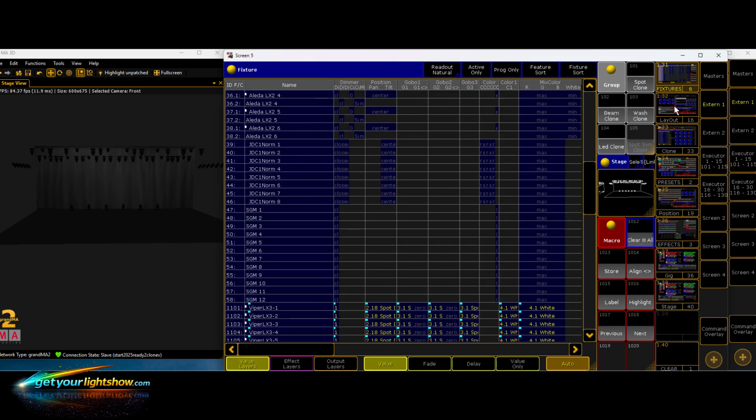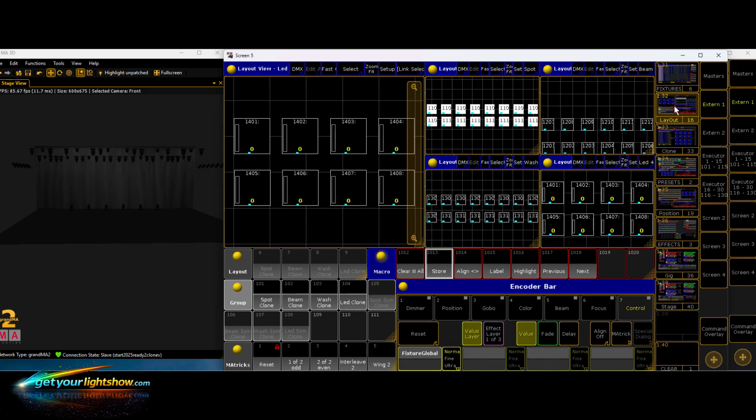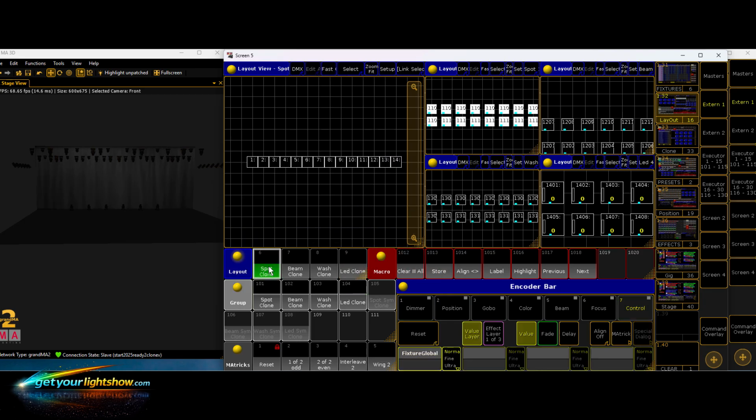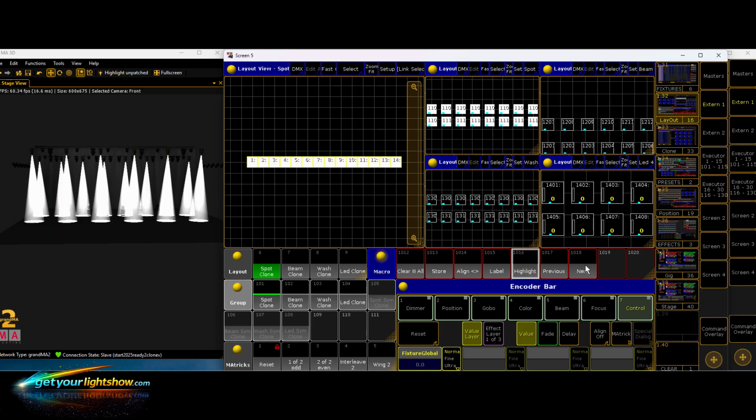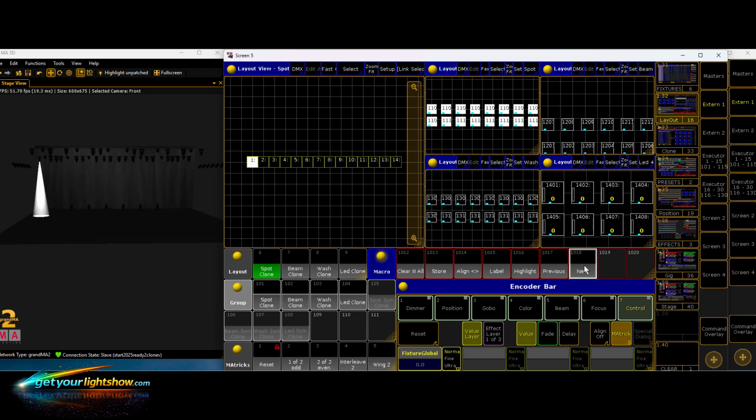And as before, we can continue in the layout. And now same thing we did before, we're gonna copy here the groups to our layouts. Spot to spot, beam to beam, wash to wash, and finally here the LED to LED. Then we go and arrange the whole set. Again, I'm gonna work here with the highlight function to see what's in the back truss, what's in the center truss.